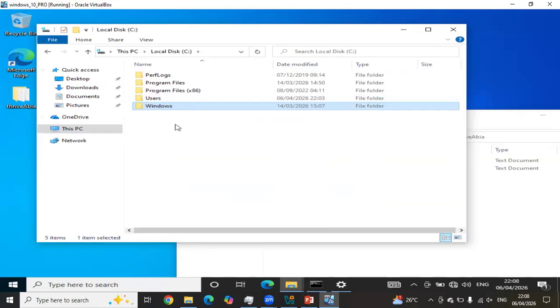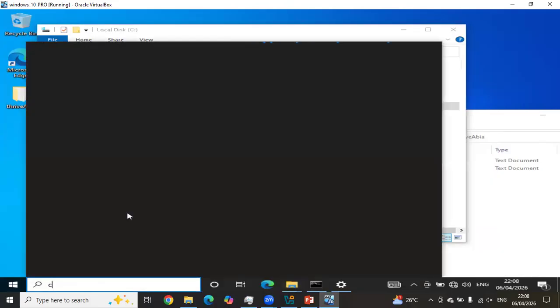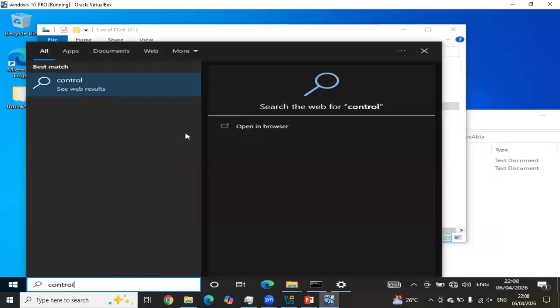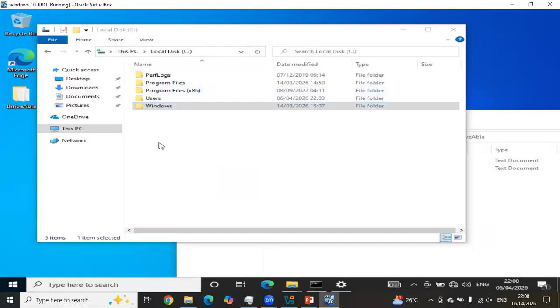Another thing we need to know here is Windows has a feature called Control Panel. Your Control Panel is similar to your etc directory in Linux. It's actually a GUI interface, so you can call it from here. Control Panel, but this thing keeps on crashing. Let's open it.